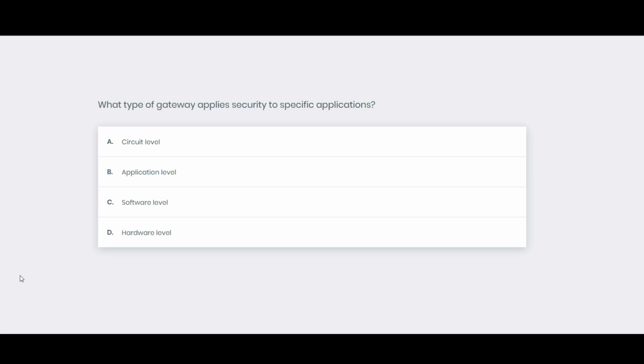What type of gateway applies security to a specific application? I don't know. I don't have any idea. I go for application level. All right, correct, because of application. That's a wild guess, but I don't know this question. What type of gateway applies security to a specific application? I choose B because of application level.